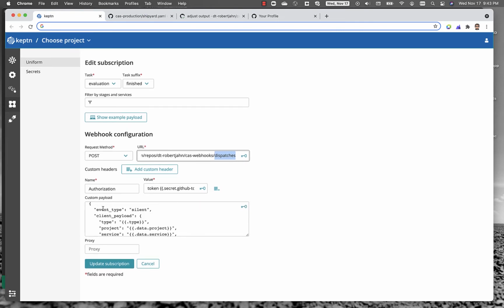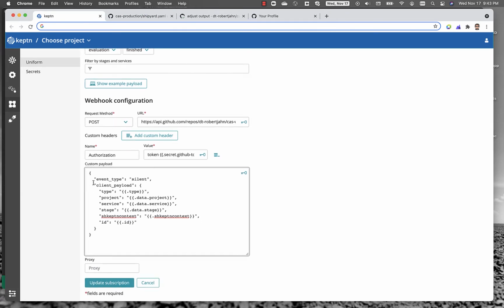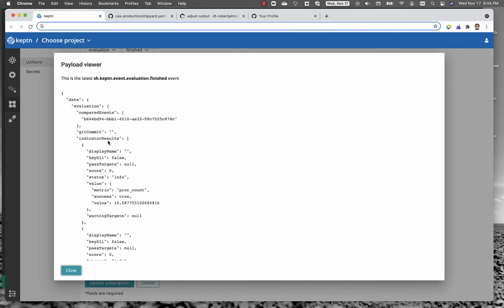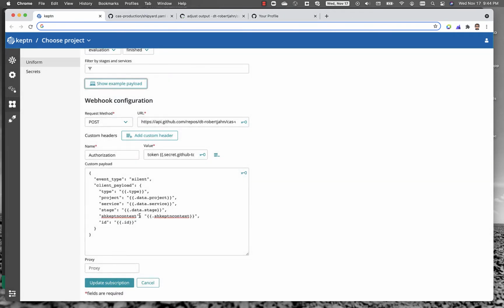And here I'm passing in an event type and payload, and this structure is very important to understand. There are two attributes. One is called event type, and this name, silent, is what has to match on the GitHub action workflow. Then any custom data is sent in an attribute called custom payload with a JSON object. All of these attributes are things that are inside of the cloud event, so the data, project, service, stage, context, etc., can be sent and constructed. Here you can look at the payload viewer, and any of these attributes can be used with this convention.